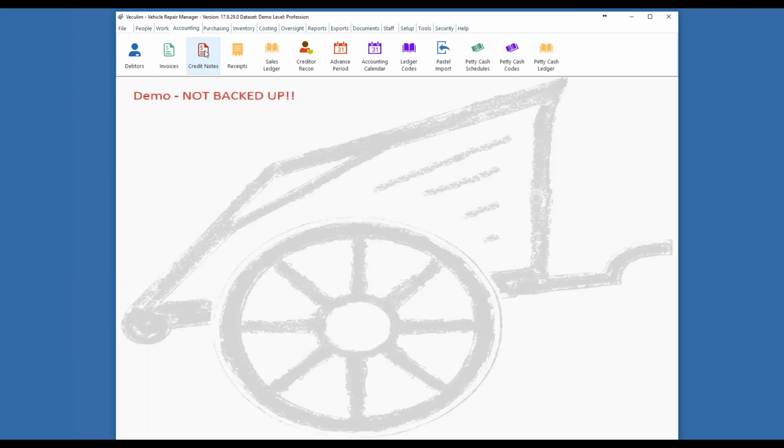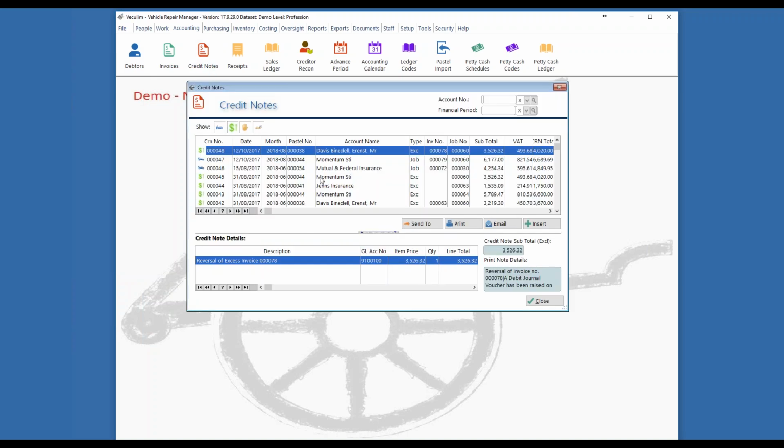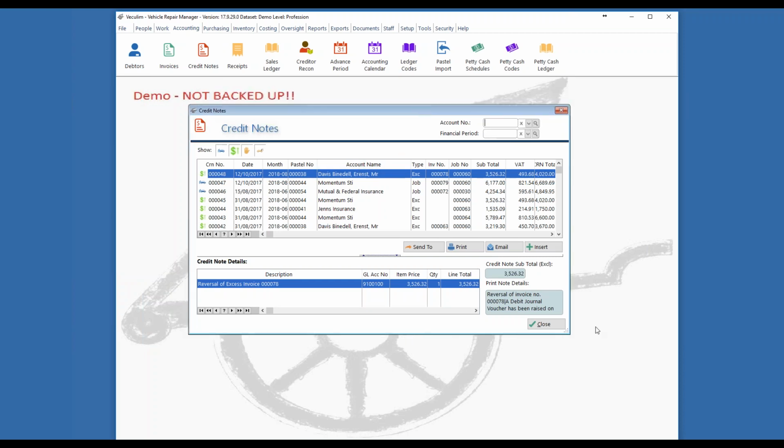Right, so now if we navigate over to your credit notes icon over here, you will see the credit notes window opens up for you.